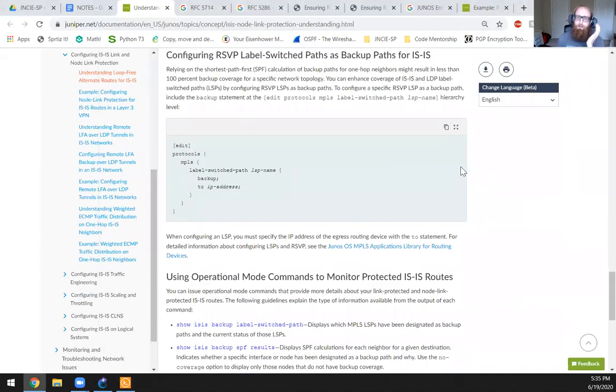Configuring RSVP label switch paths as backup paths for ISIS. Relying on the shortest path first, SPF, calculation for backup paths for one-hop neighbors might result in less than 100% backup coverage for a specific network topology. You can enhance coverage of ISIS and LDP label switch paths, LSPs, by configuring RSVP LSPs as backup paths. To configure a specific RSVP LSP as a backup path, include the backup statement at the edit protocols mpls label-switched-path LSP-name hierarchy level.